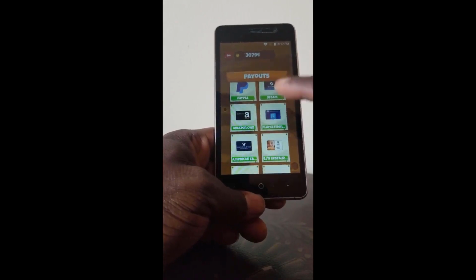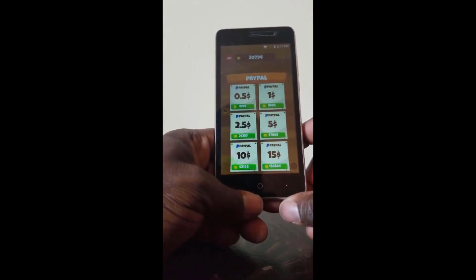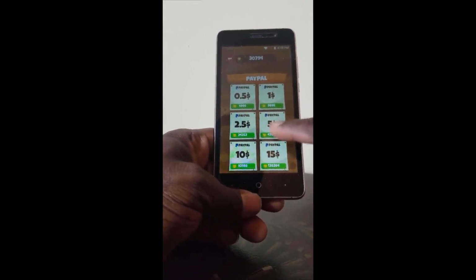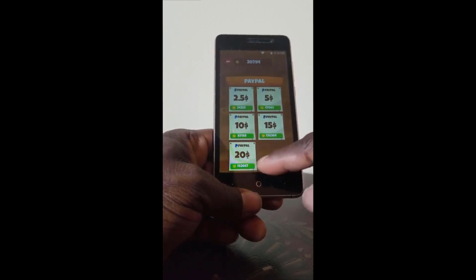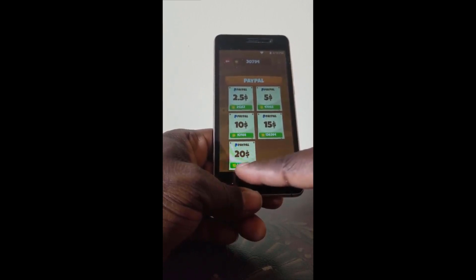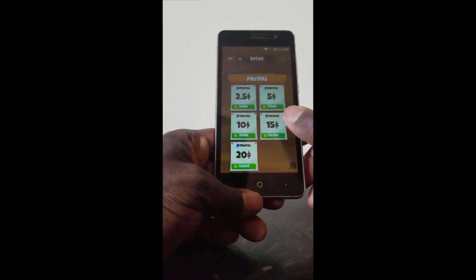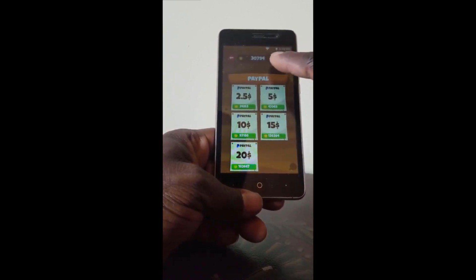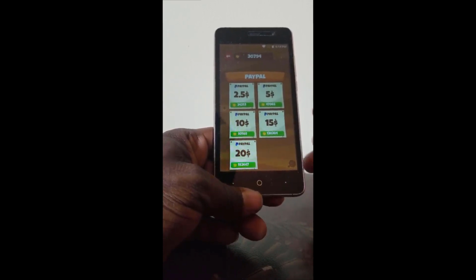So if I click on PayPal, let's see how much I can get. For PayPal, the maximum you can withdraw at any point in time is $20, and that goes for 182,667 coins. And now I have 30,794 coins, so I could actually request a $2.5 payout.